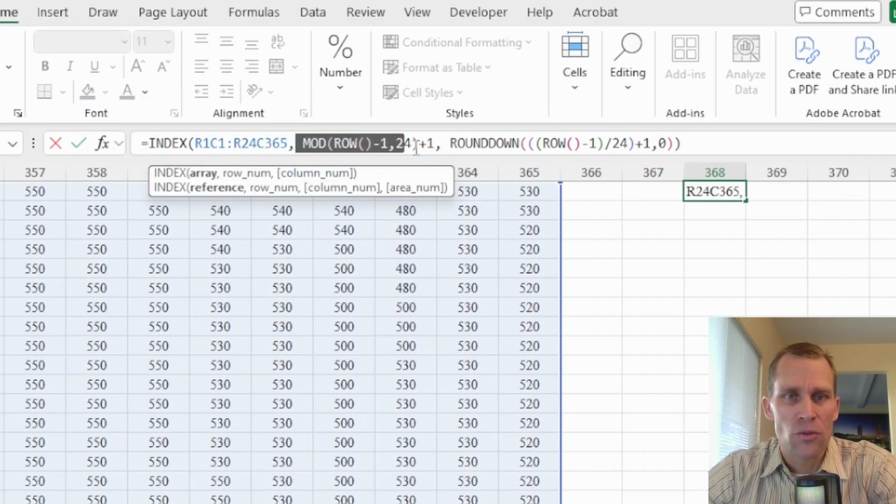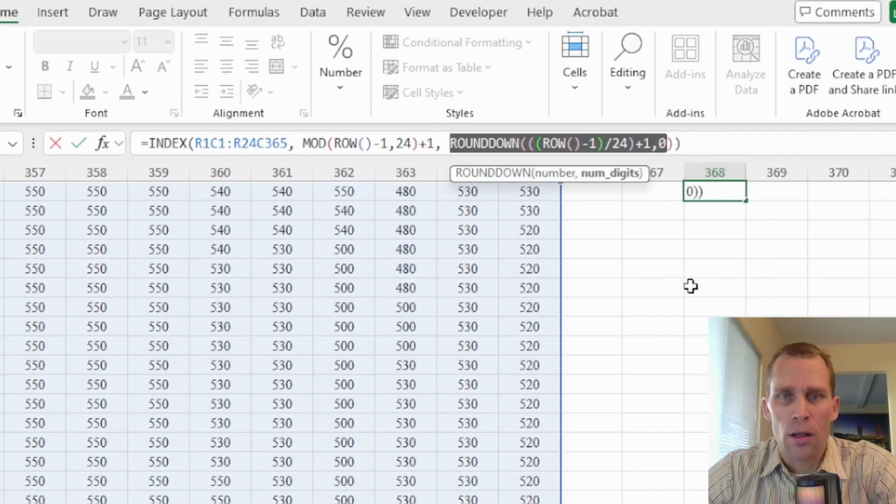So this right here is a way to get a reference to the row, and this right here is a way to get the reference to the column. Okay, so ROW would give you the row of the current cell location. MOD is the modulus, ROUNDDOWN rounds down. So it's pretty straightforward.